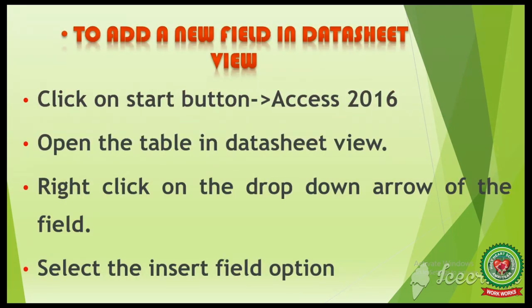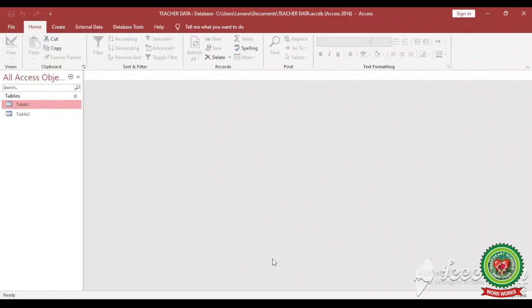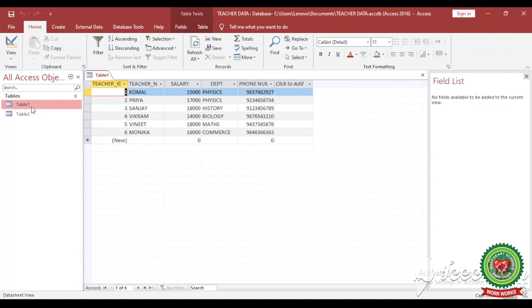Now we will learn how to add a new field in datasheet view. So these are the steps to add a new field in a datasheet view. Now I am going to tell you practically these steps. So first of all, open Access on your computers and then open the table in datasheet view. Like here you can see I have opened one table in datasheet view.